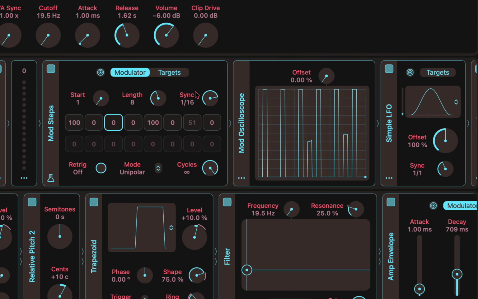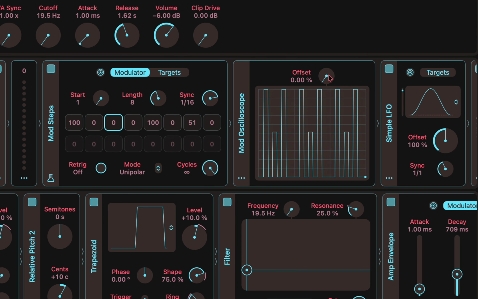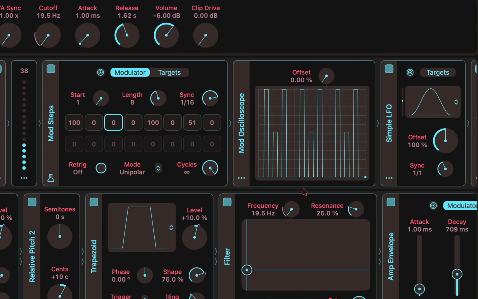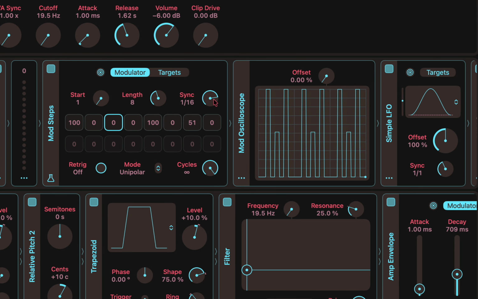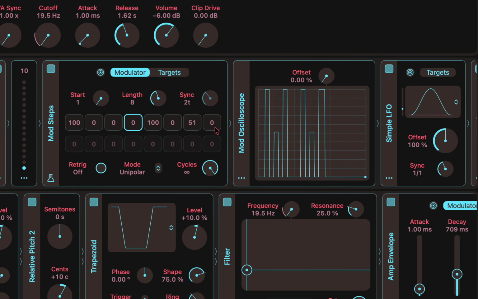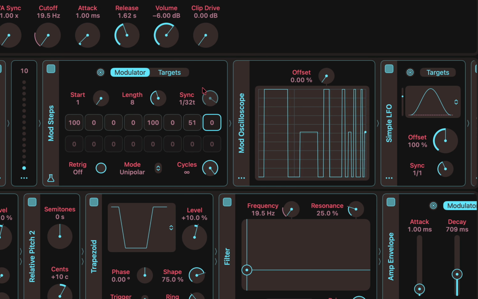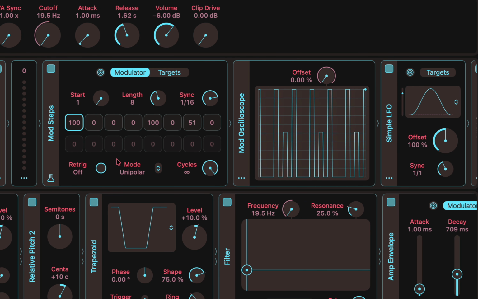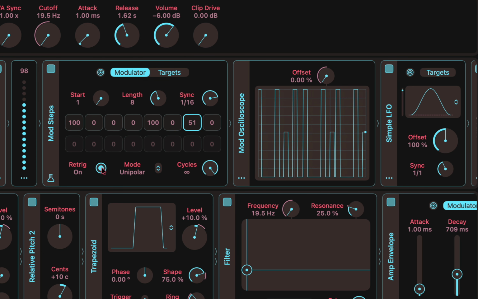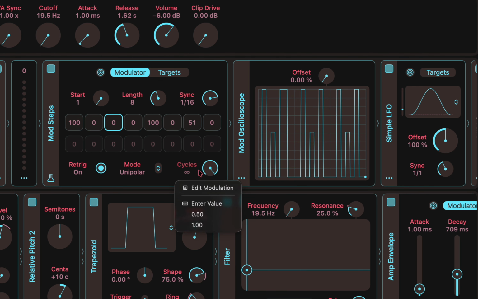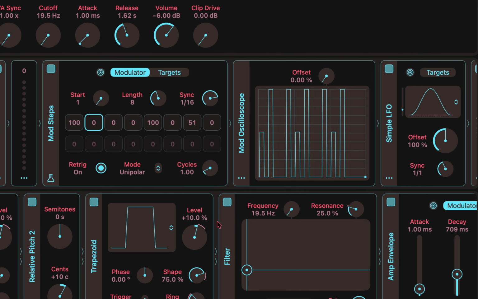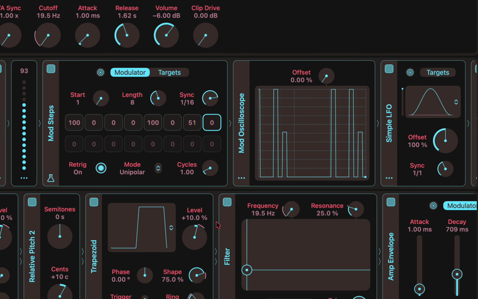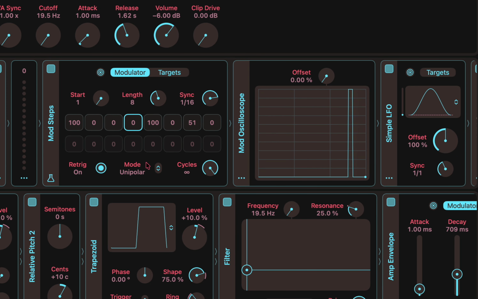And we can now visualize our modulation signal using the mod oscilloscope module. So let's hear what this sounds like. Of course, we can adjust the sync parameter to play back the sequence at different rates. We can also enable the retrigger parameter to retrigger the sequence on every note on event. And we can limit number of cycles. Let's set it to 1. Okay, let's set this back to their default values.